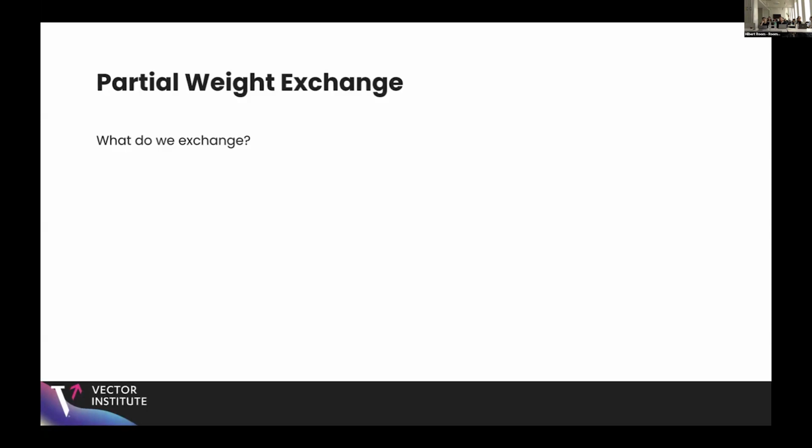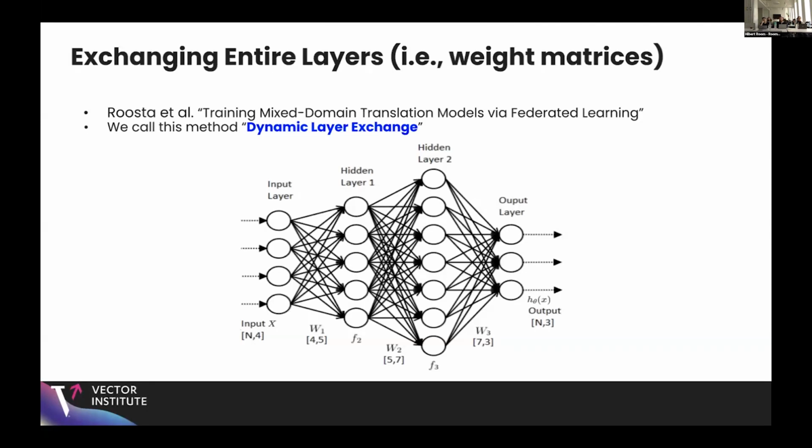So in terms of what we exchange, I'm going to talk about two options. The first is to exchange entire layers. Here I am assuming that the model held by each client is a neural network consisting of several layers, where each one is parameterized by a weight matrix. This approach is inspired by Rousseau et al. in the paper called Training Mixed Domain Translation Models via Federated Learning. And I'm going to call this method dynamic layer exchange from now on.